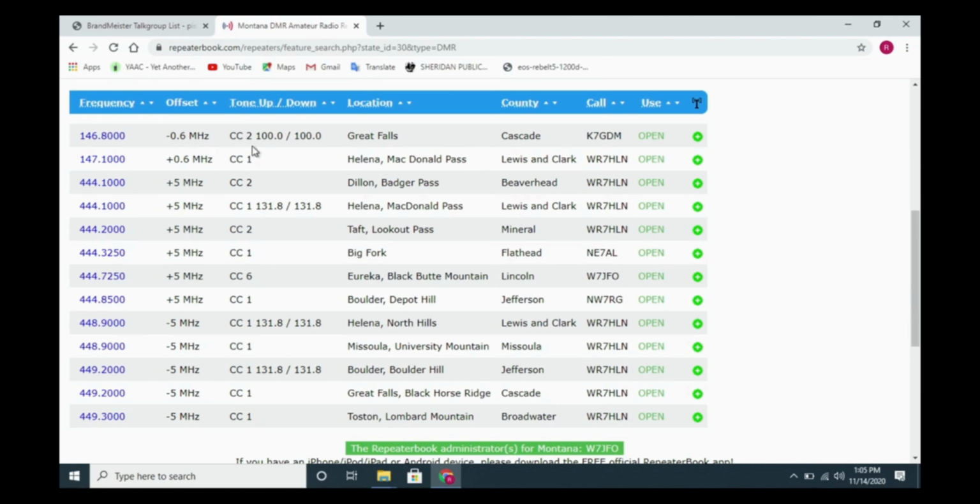There's one in Great Falls, there's one in Dillon, one in Helena, two in Helena, Lookout Pass, Big Fork, Eureka, and then we see the frequencies over here. There's only a couple 2-meter ones. Most of them are 70 centimeters. So we can look at this one here in Dillon. It's 444.100. It is a plus 5 megahertz offset. So we would program it at 449.100 as the transmit frequency, and it has a color code of 2.